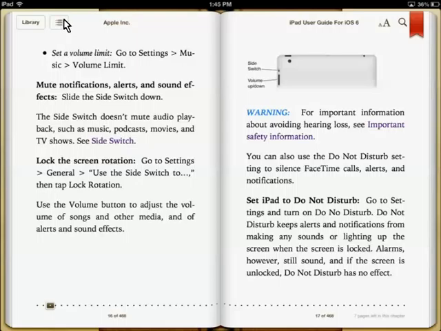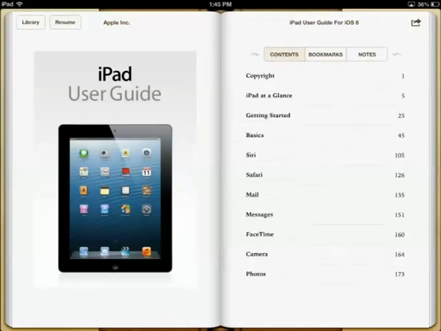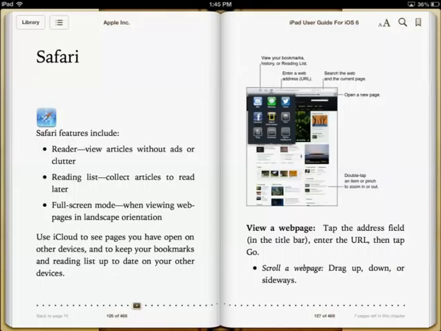The next button over is the three little lines with the three little dots next to it. That takes me to the table of contents. So I'll go ahead and do that now. And in the table of contents, obviously all the chapters are listed in here. I simply tap on the chapter that I want and it will take me directly to that page. And so let's go find maybe Safari. So I tapped on it, it took me to the Safari page. Pretty quick, pretty simple.